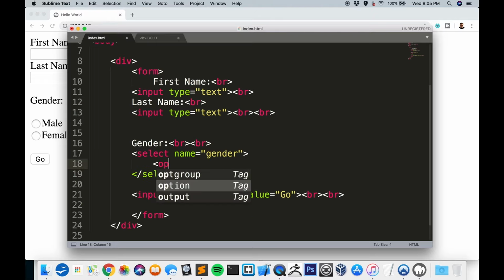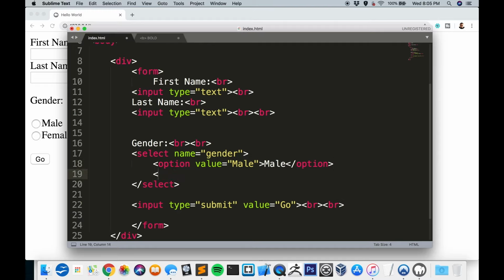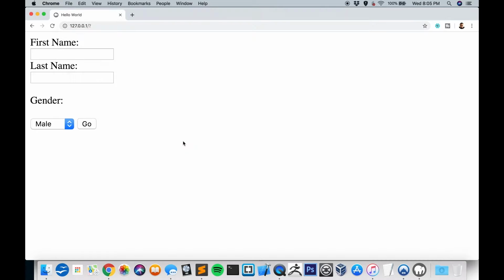option, value, and here is where we're going to type in the gender. So male, and we're going to type in male again, and we're going to repeat this process. Option, value equals female, female, hit save, refresh, and now we have a drop down for gender.